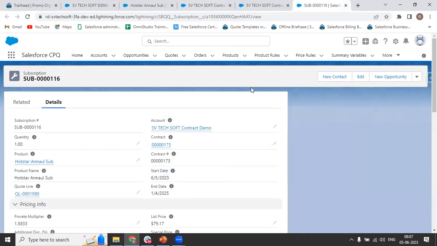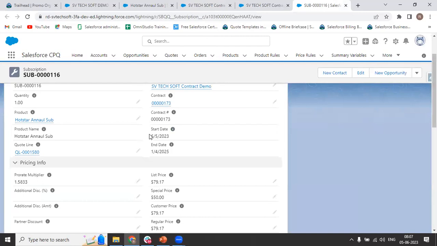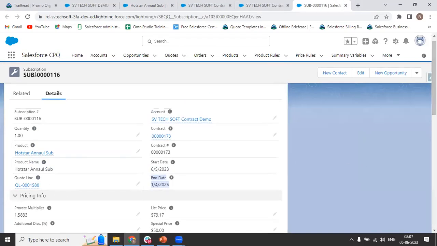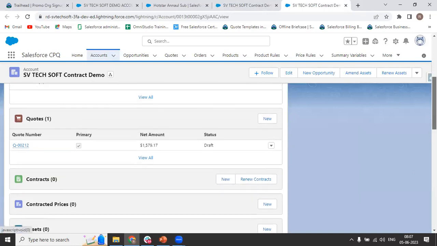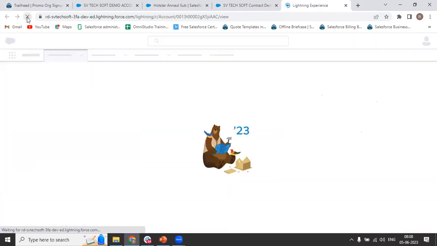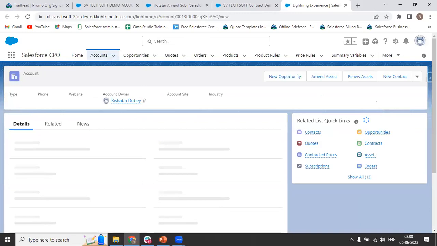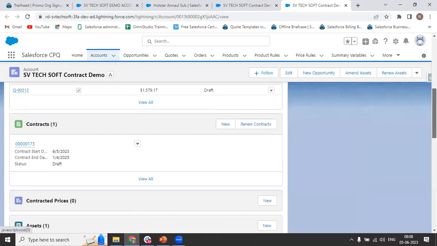For this subscription, I can see the list price, whatever pricing the customer has to pay. What is the start date for this particular subscription? What is the end date? And to which particular quote line this subscription record is related. Then let me go back to the account, refresh it, and go to related. Now let's take a look at the contract record and how it will look.